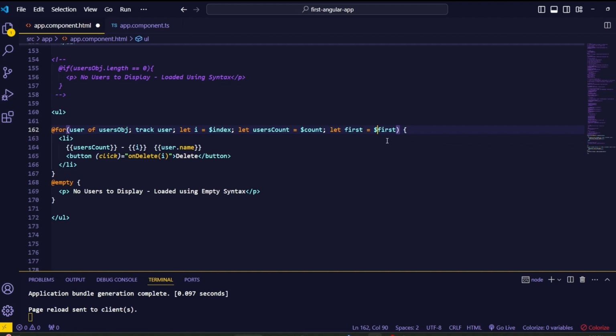So guys, in the new syntax approach, always remember all the properties are coming with the $, right? If we want to use this with the ngFor directive, then we don't need to use the $ symbol, right? Alright, so guys, this first property will return true if the current array item is the first one in the list. Otherwise, it will return false.